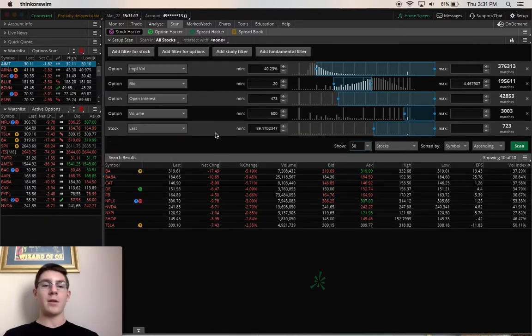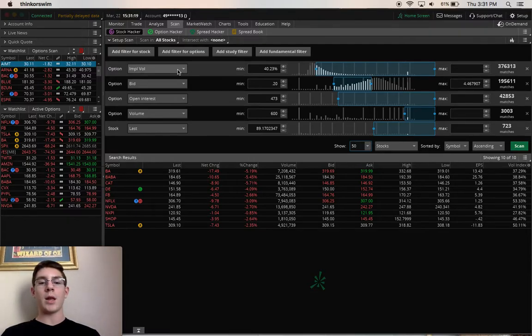I'm going to show you how mine's set up. So I have implied volatility. I want it to be high so that I know that stuff is happening with the stock. It's moving. I want the bid to be in between 20 cents, and I just put that near the curve, because you can go all the way up to like $41, which is $4,100 per contract, and that's just too much for me. I like to trade a lot of small contracts.